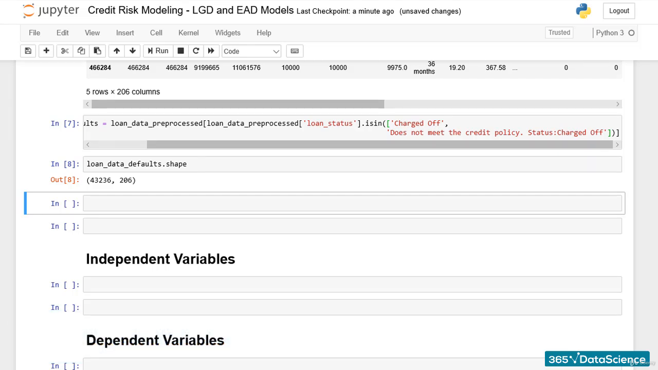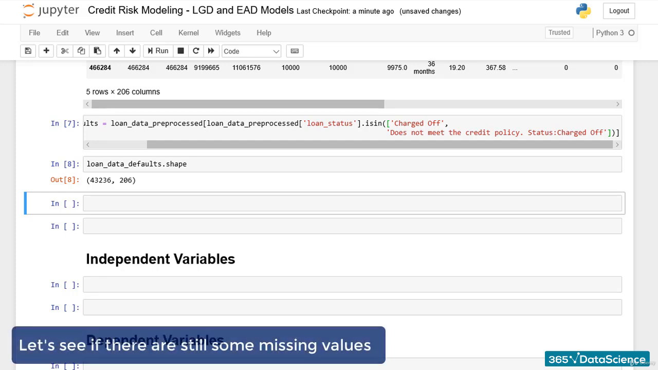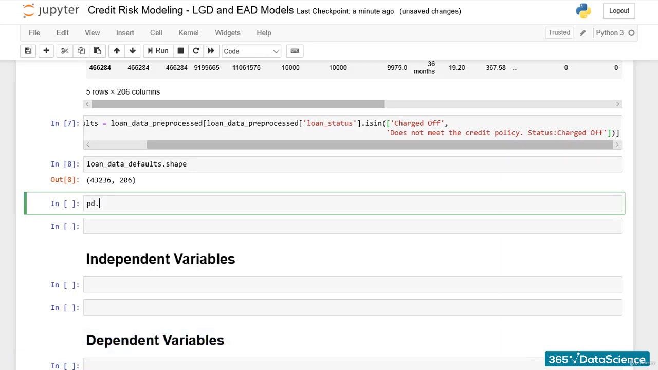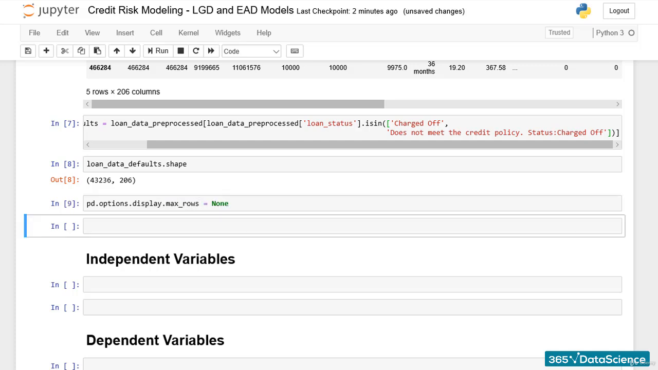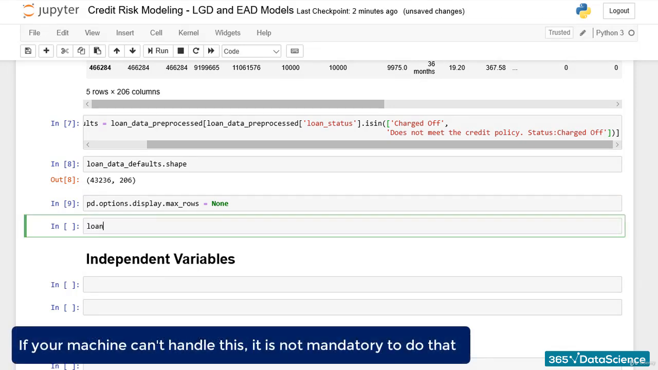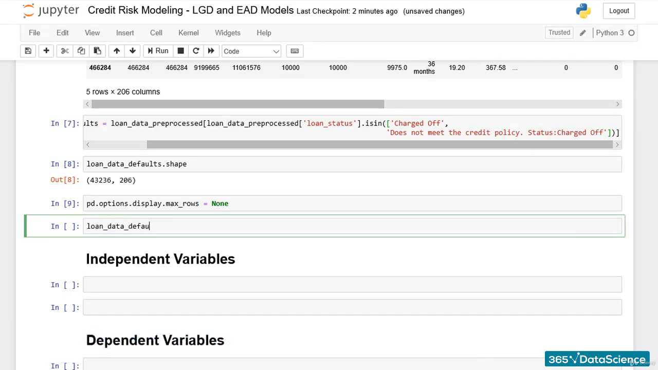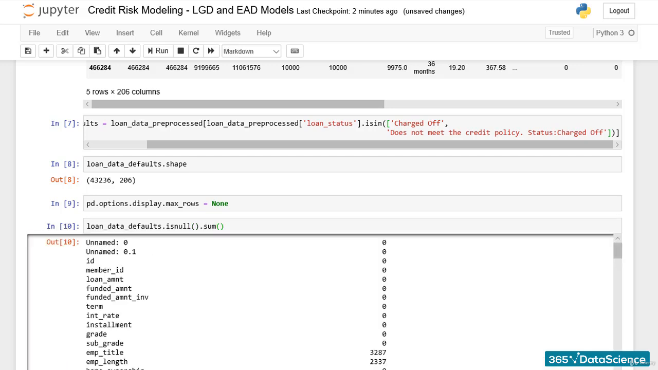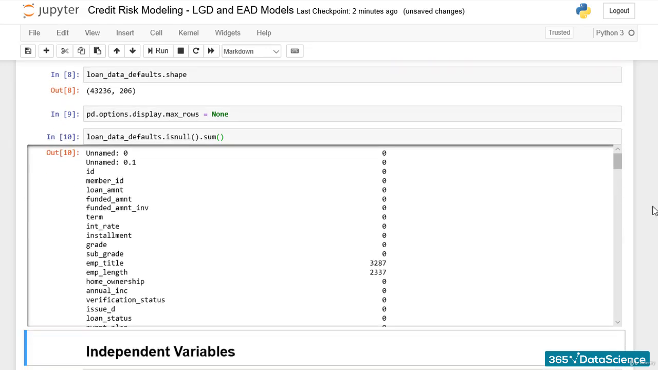Note that in the process of building our PD model, we disregarded many of the initial available variables. Let's see if there are still some missing values in any of the variables we intend to use. First, let's make sure we'll be seeing all rows of the outputs from now on, setting pd.options.display.max_rows to None. Note that if your machine cannot handle this, it is not mandatory to do that. Second, let's apply the isnull method to the Loan Data Defaults data frame and then apply the sum method on top of it. If you recall, that is how we counted the number of missing values in each column. Alright, so far so good.